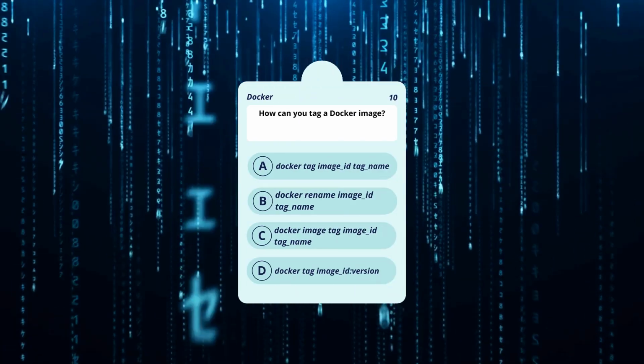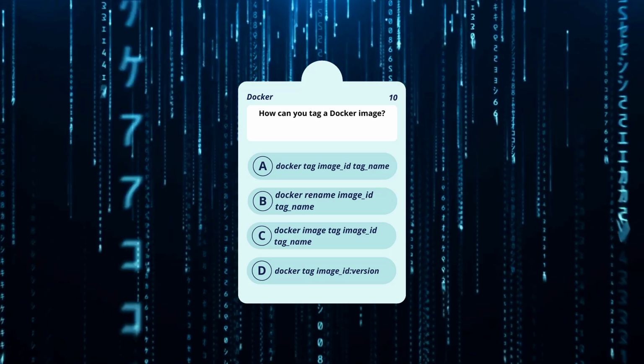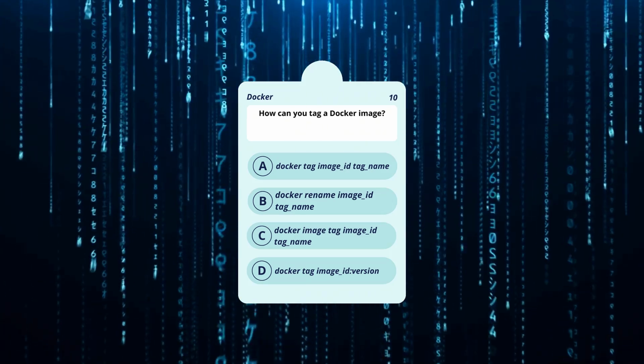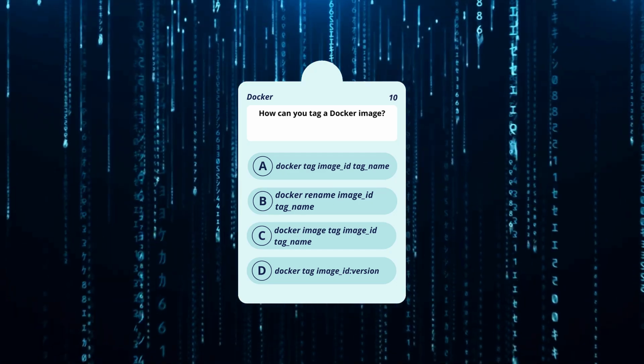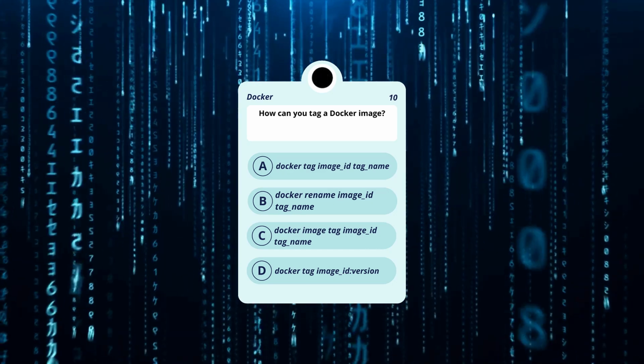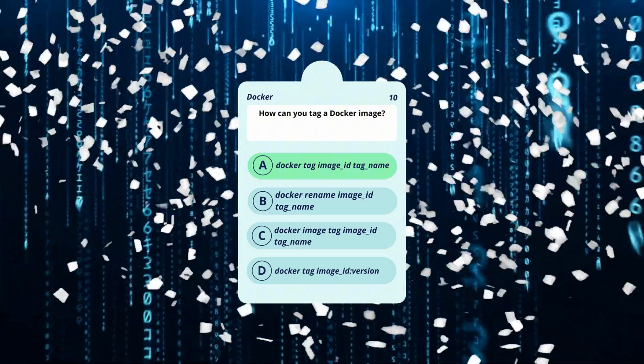How can you tag a Docker image? A. docker tag image_id tag_name. B. docker rename image_id tag_name. C. docker image tag image_id tag_name. D. docker tag image_id version. Answer: A. docker tag image_id tag_name.